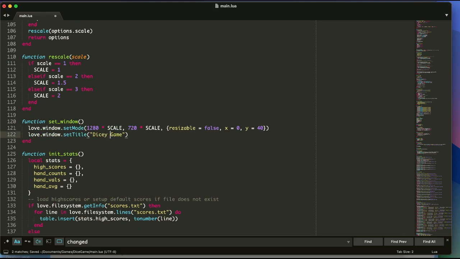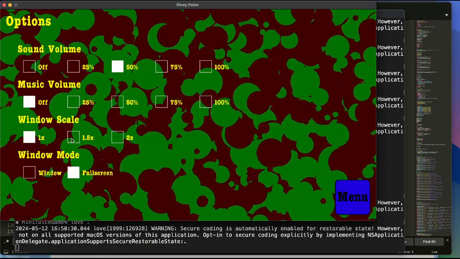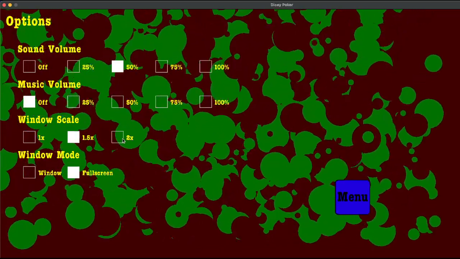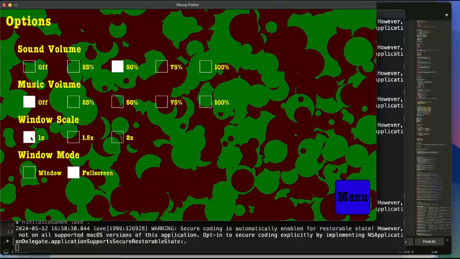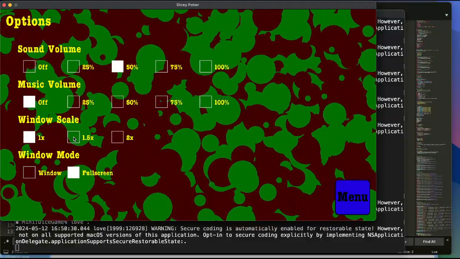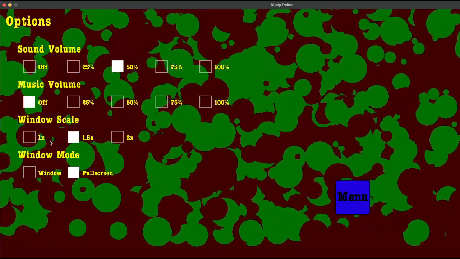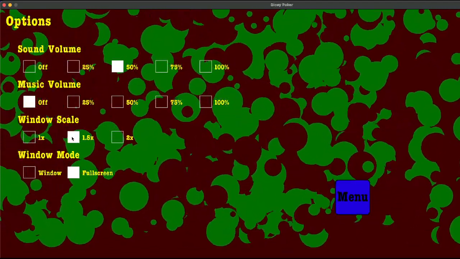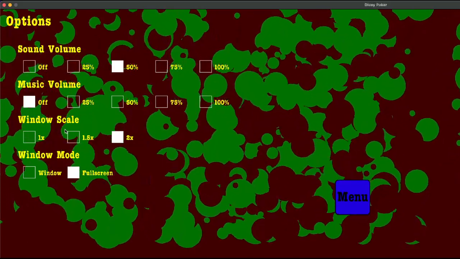And actually, I'm calling the game Dicey Poker, so I might as well change that. All right, so let's just see. I don't know if this will work. Let's just see what happens. Okay, it works. That works. I have to click twice because it doesn't think I'm in the window. That's kind of unusual.